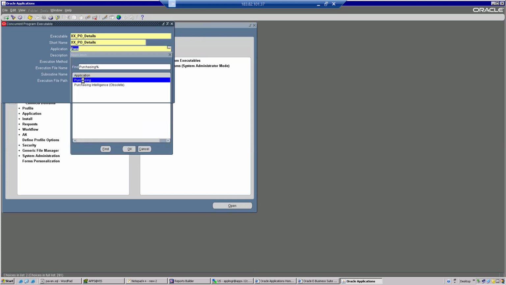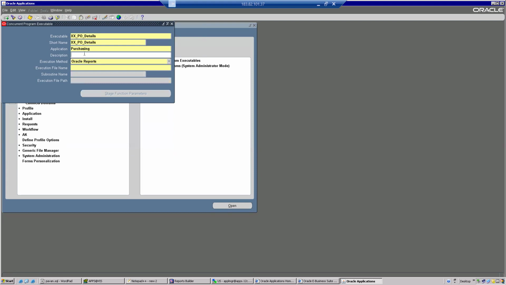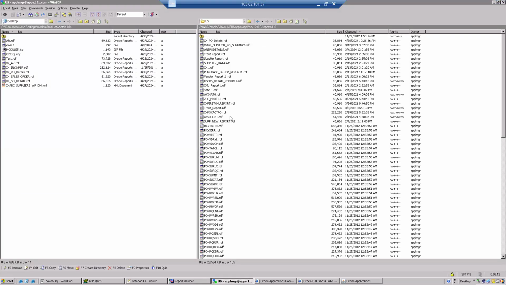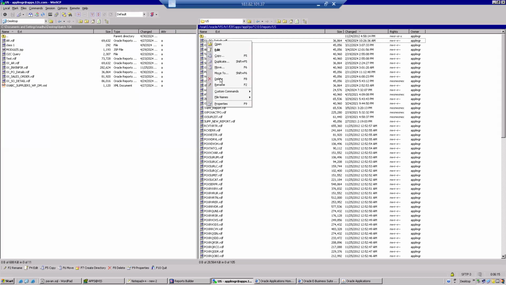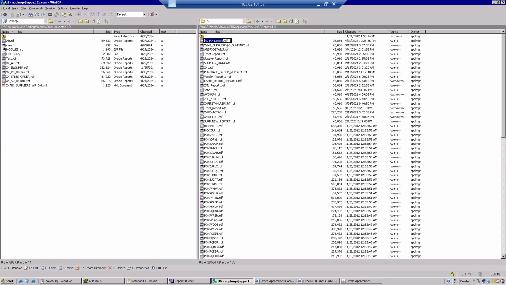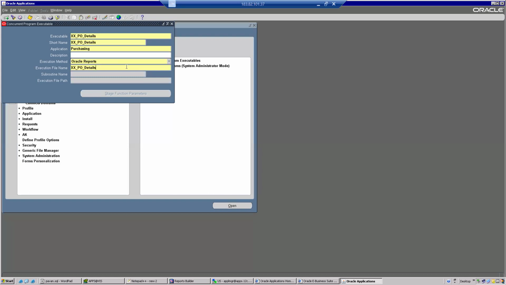I'll give the module name, the application name we can give. Description we can give. Executable method name, I need to give as Oracle Report. The executable file name should be the same as the file you saved, the file you moved, right? This name should be the same, without extension. Copy, and I need to paste here. This executable file name should be the same as the RDF file name. Okay. Then click on save.